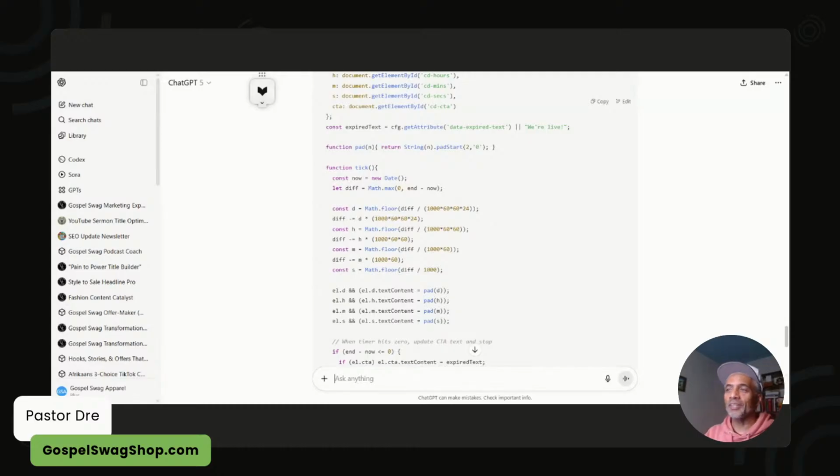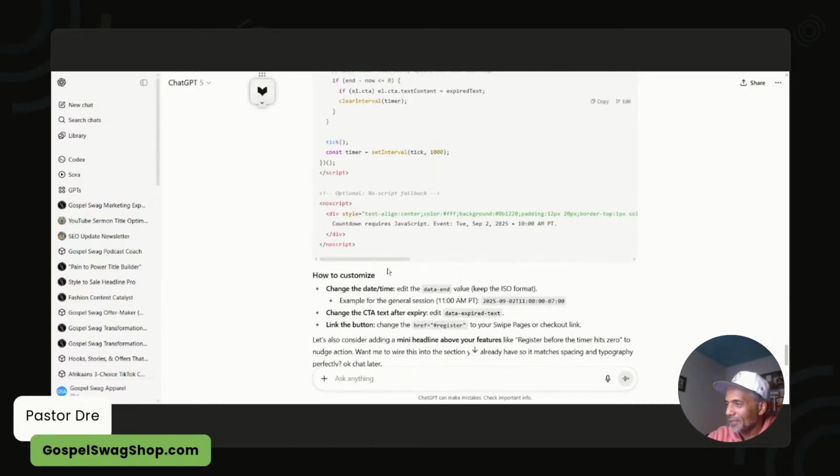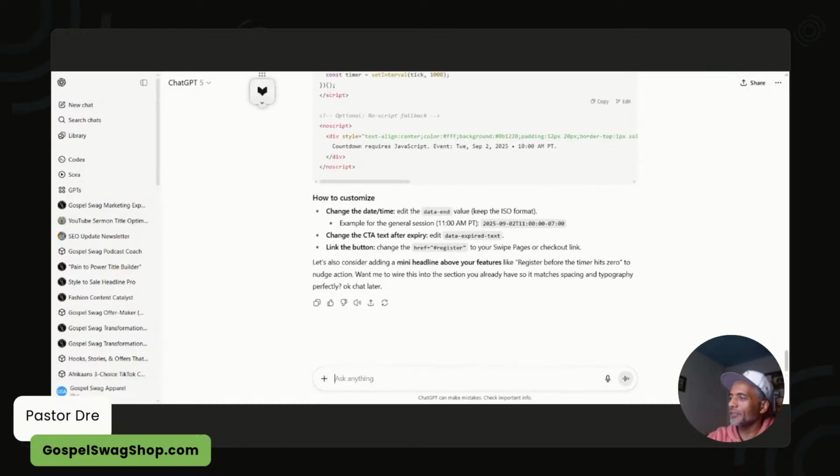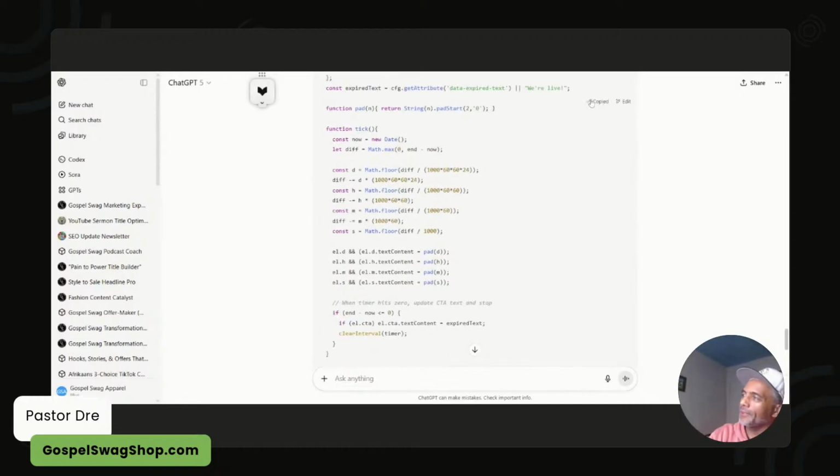The next one we're going to do is I'm going to say, give me 3 different payment plans for this masterclass. Okay, we'll go from there. All right, so here it is. How to customize: change the date and time, edit data and value, keep the ISO format. Example for the general session, 11 a.m. PT. So it's telling me how to change the time. Change the CTA text after expiry, edit data expired text. Link the button: change the href register to your swipe page or checkout link. Let's also consider adding a mini headline above your features. Okay, I like that.